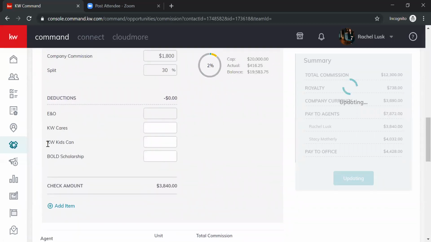And down here for these deductions, these are the Keller Williams International deductions. We don't do E&O. Some market centers pay out per transaction for E&O. That's just included in your agent billing, so you'll never have to use that. KW Cares, KW Kids, Cannon Bolt are all right here. Where on the green sheet you were required to enter it, you don't have to enter anything here. It's not requiring you, but here they are.